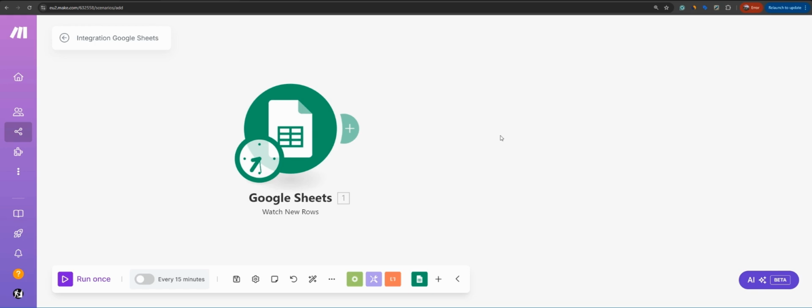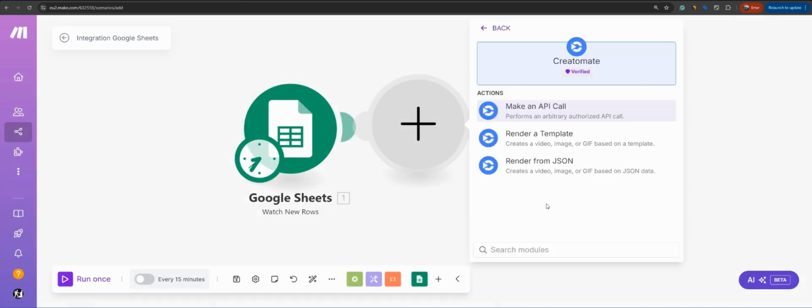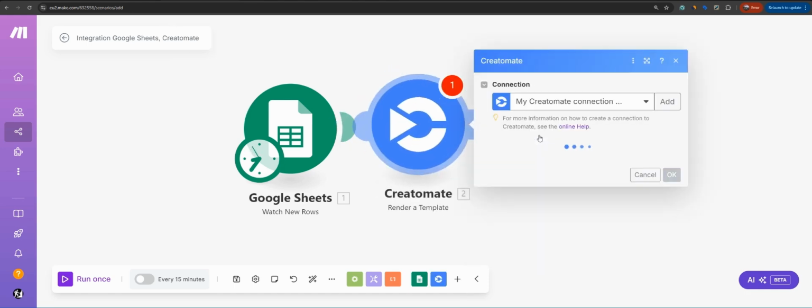We want to pass on the data to Creatomate. And we have three options here. You can make an API call. Let's not bother explaining that here now. You can render the JSON, which is, yeah, let's just leave it for now. What you want to choose is render a template, which we created. So you want to select that.